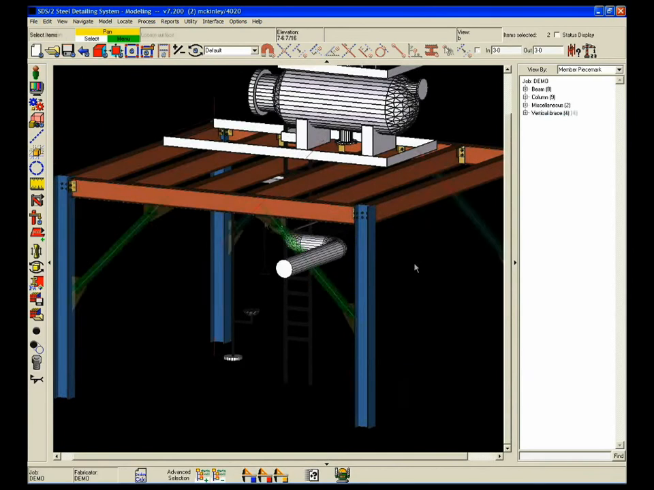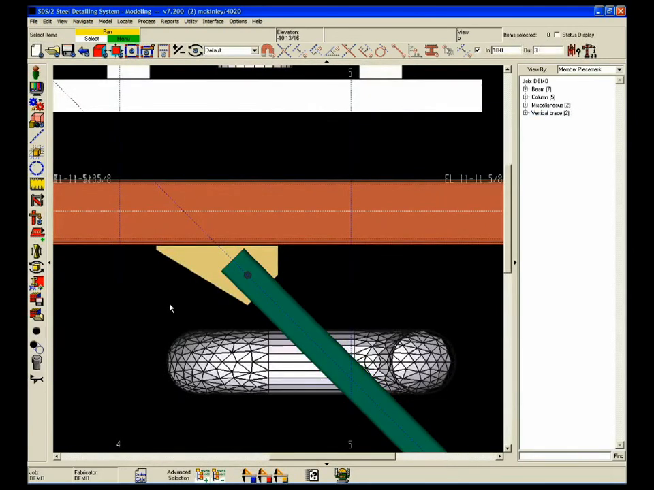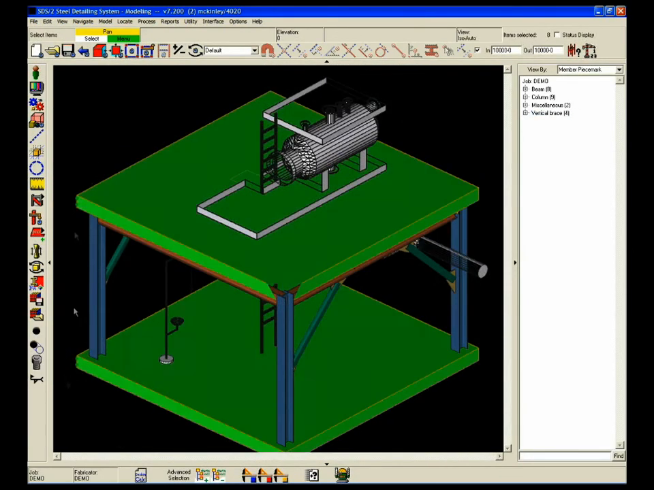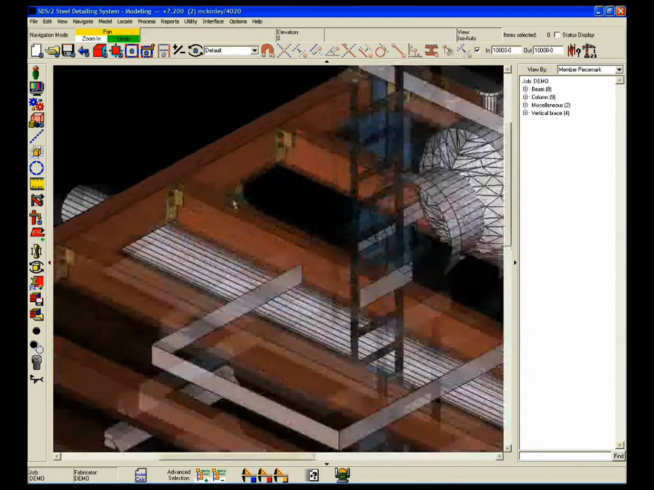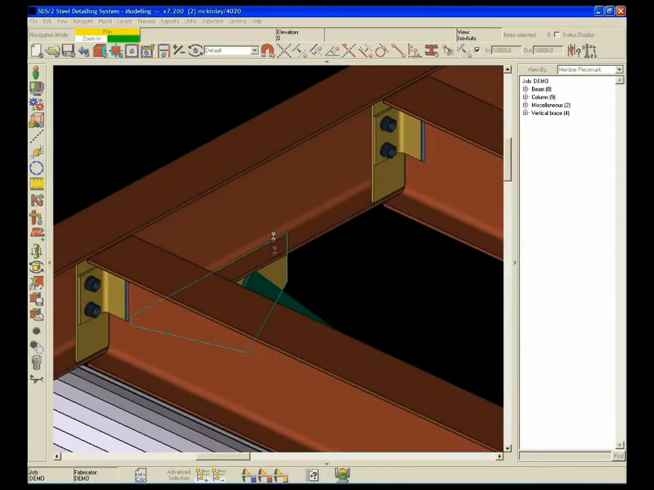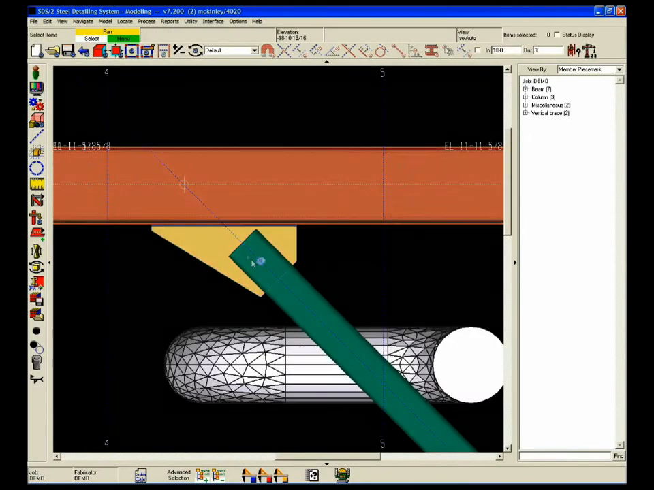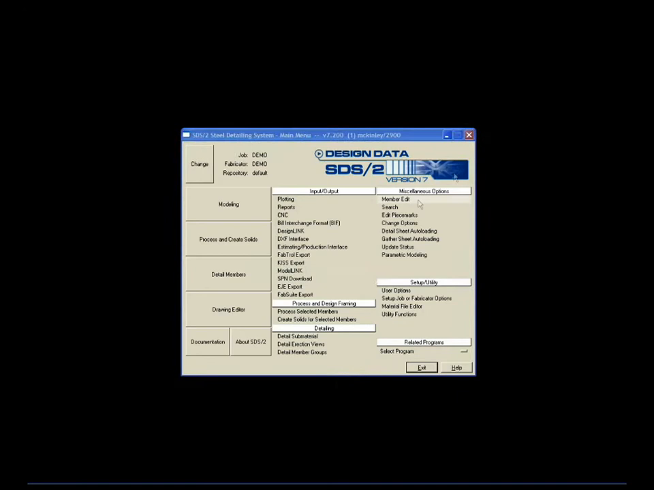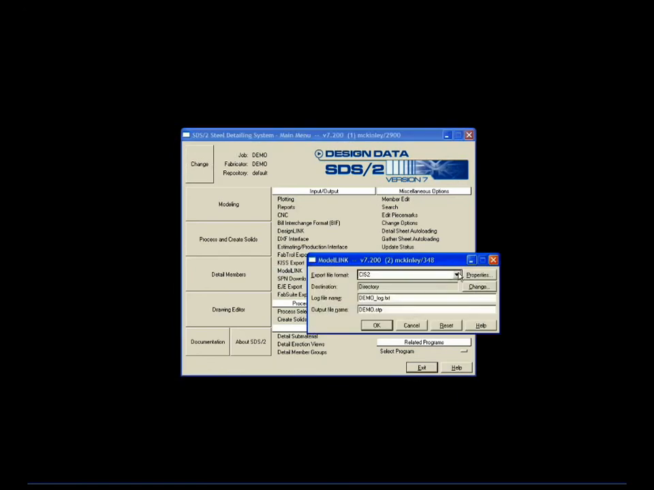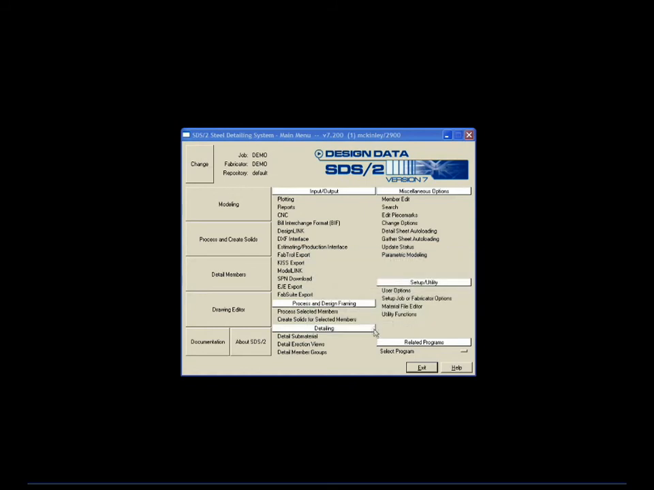Being able to import these additional elements makes it very easy to avoid potential clashing when modeling bracing. As you can see, the detailer was able to make sure that the vertical bracing did not run into the piping. Once the detailer is finished modeling around all these elements, the model can be exported in a number of ways. It can be exported as a CIS2 file, an IFC file, and even a VRML file.